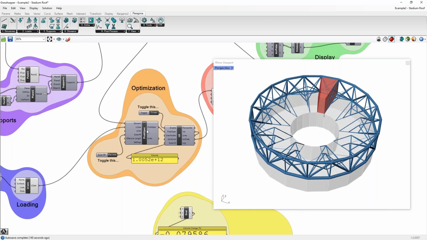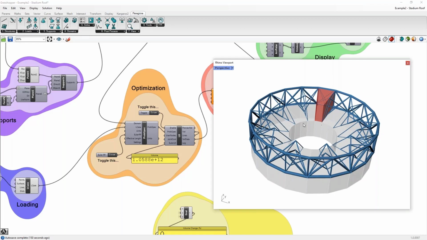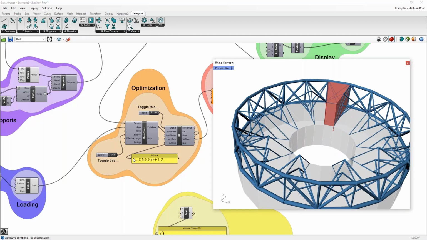And again, in the problem specifications here, we have an input which is allowing us to consider Euler buckling. Currently it's turned off. If I turn that to true, you can see the software recalculates in the background, and actually it's probably quite subtle. So if I turn it off and back on again, what you'll see is these small elements here have disappeared, and these diagonals here have thickened up slightly, and the volume has increased a little bit, but not considerably from the previous one.